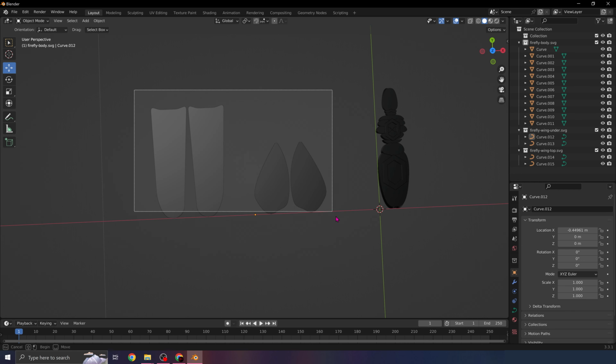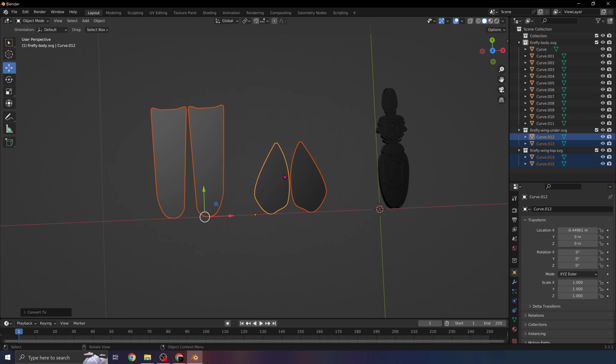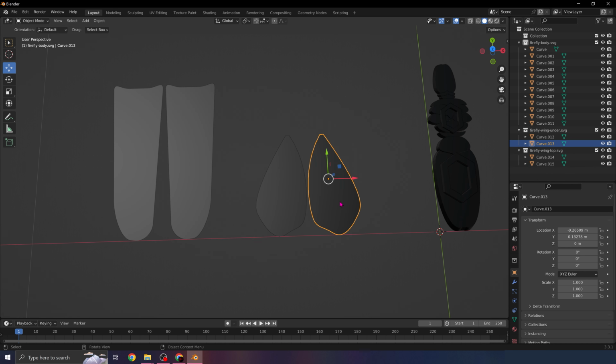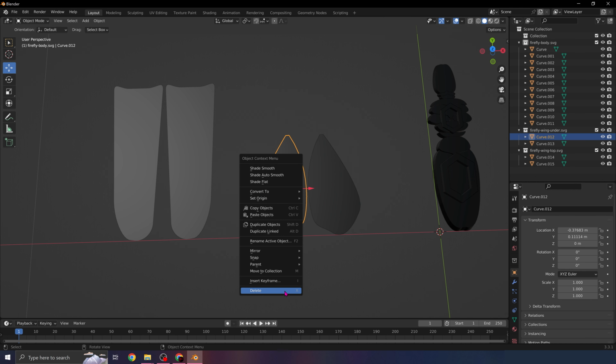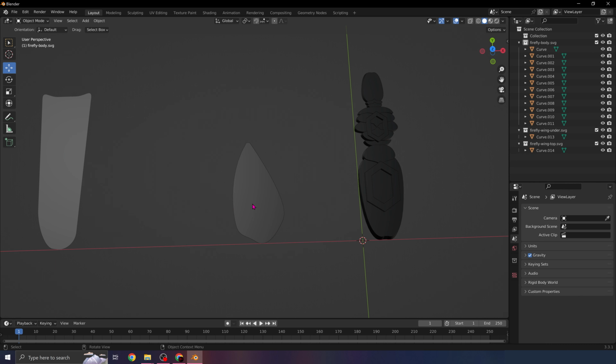So I'm going to do this one quickly. I'm going to select these. I'm going to convert them to a mesh. I'm going to set the origin to the center of the volume. I'm going to select one of the wings, and I'm actually going to delete the other one, so then both of the wings are exact. I'm going to do the same to the other one.